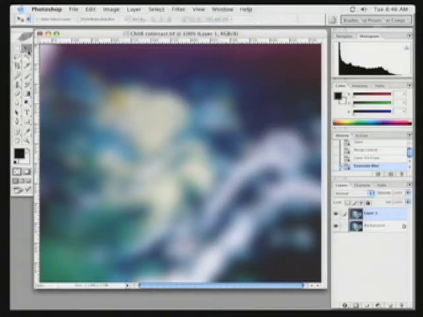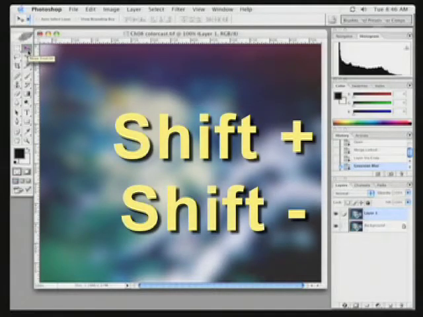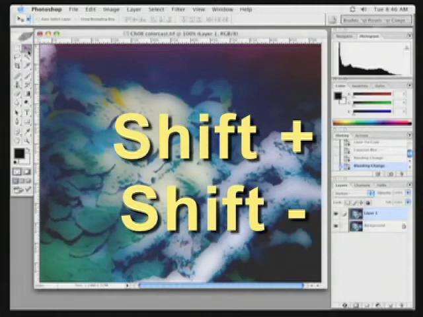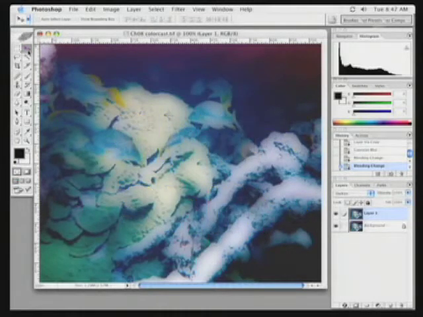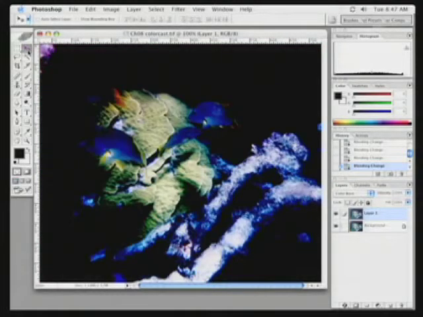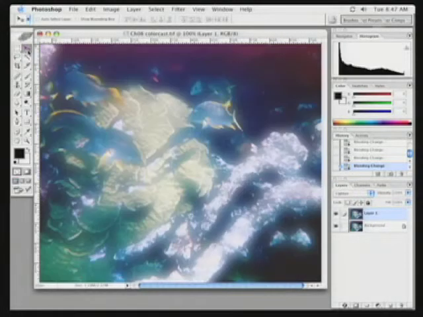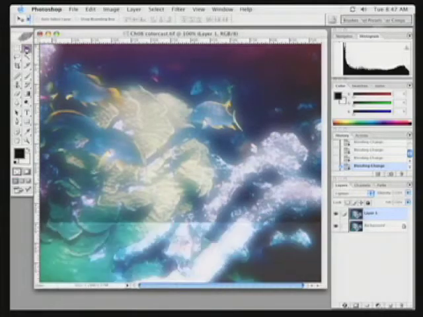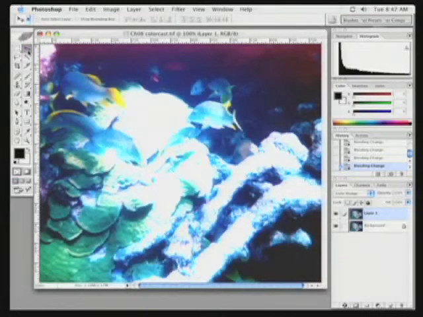Select the Move tool, and we're going to use a very cool keyboard shortcut. That is Shift plus and minus to change the blend mode of the layer. Now here we have the darken mode, which is not giving us the look we want, so I'll continue to press Shift plus until I achieve the desired result. I'm going to go for something in the overlay or soft light range.